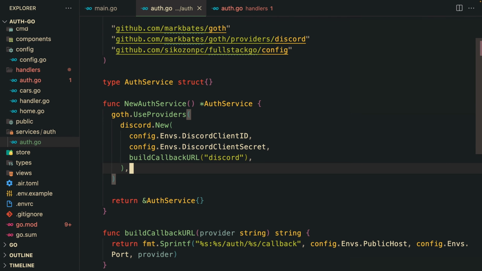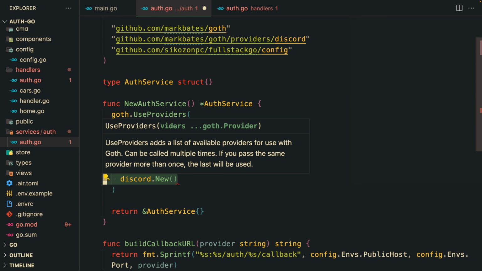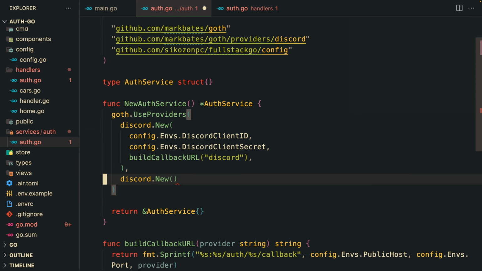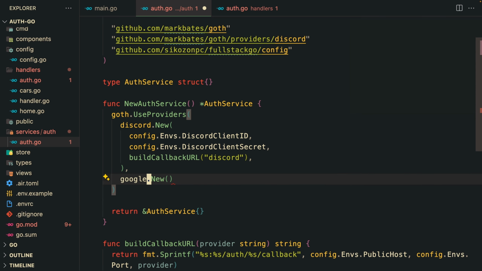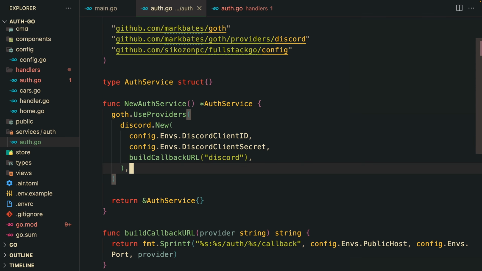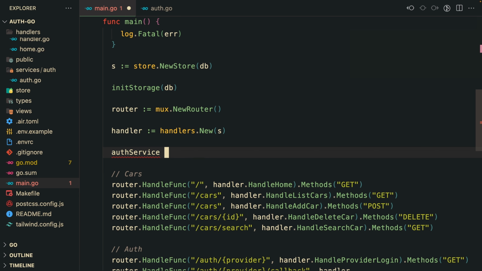So if you wanted to add a new provider, you can just do discord.new and do the same exact thing. Discord, GitHub, for example, you can use Google, and the process is going to be the same. The only thing is that you need to add new environment variables, and you can get them from the provider documentation. So let's go back to the main.go and get a hold of the authentication service.